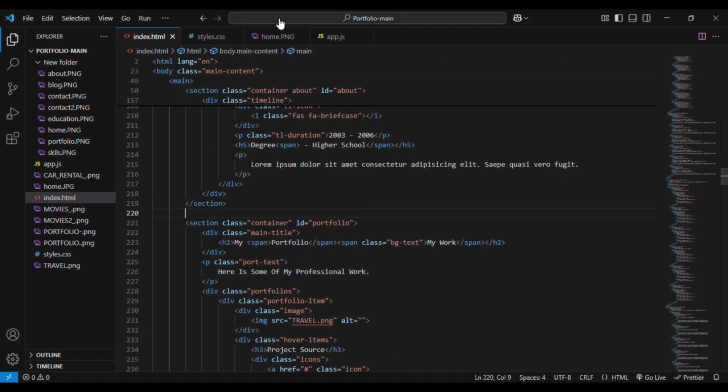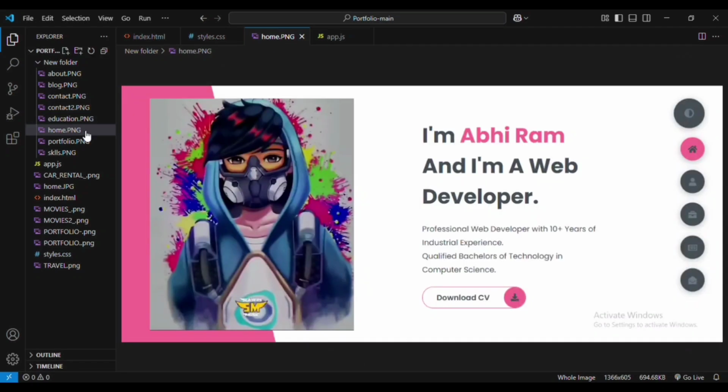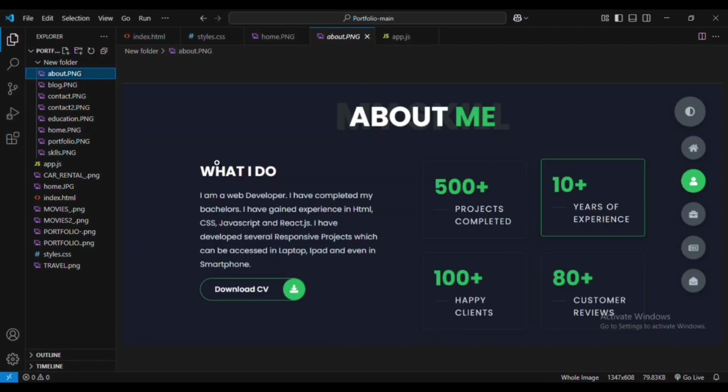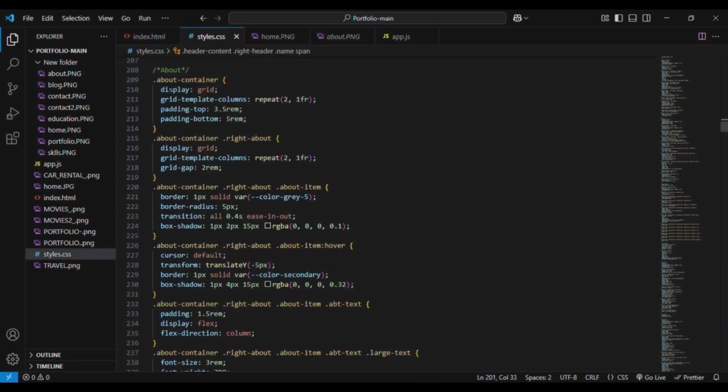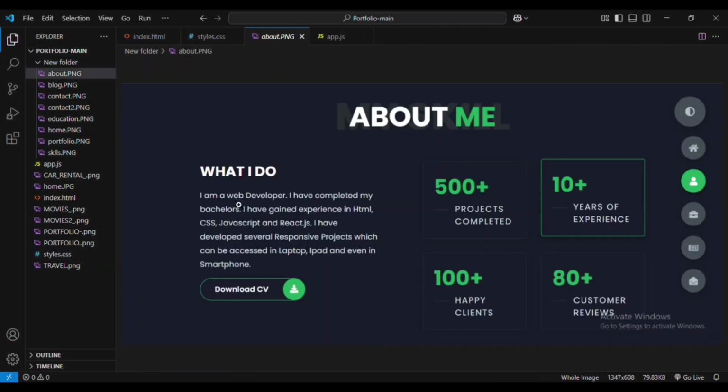Let's go to the about styling. This is the about section. Then go to the about container: display grid, grid template columns repeat 2, 1fr. You can see here we have two columns, that is, one is the left end and one is the right end. In the left end we have the data, and in the right end we have the details by using each and every div. We are having all different types of divs, right? So we are getting 4 different boxes.